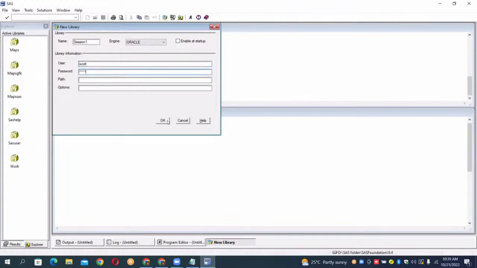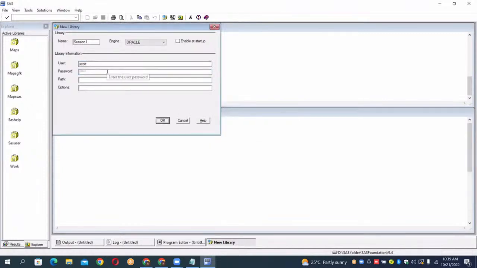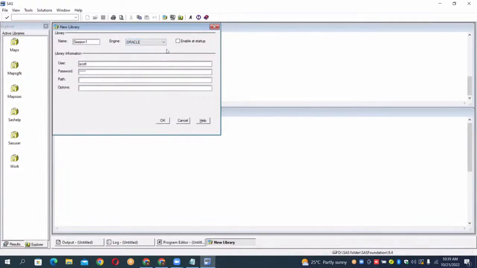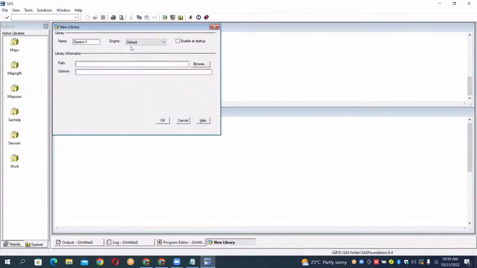Connect it. I don't think I have the Oracle software. I don't have it, so that's the reason it's not working anyway. Right now it's not in the system because I have moved everything to the cloud. Anyways, I will show you, don't worry about this. Now, guys, let it be default here. You can use MySQL also. Default means this is not a dependent library.